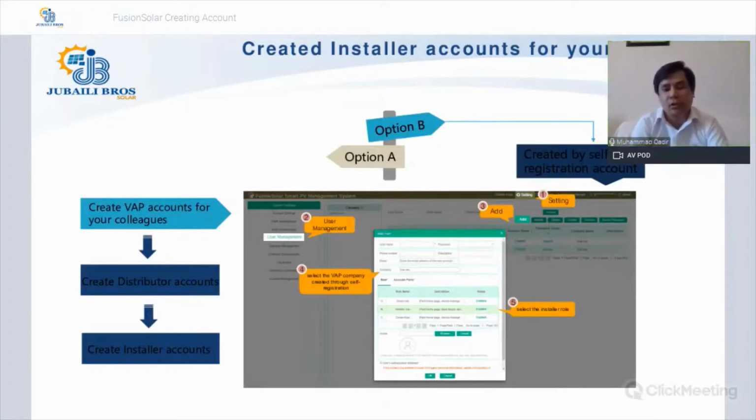you want to create an installer account. You want to assign engineer A an account so that he can go and create PV plants or create sub accounts for the distributor. So this is how you will do it.